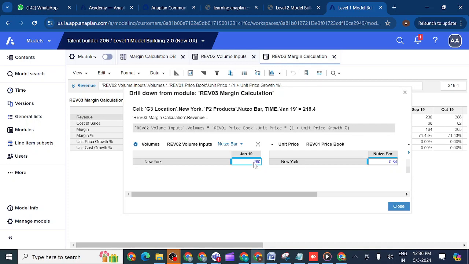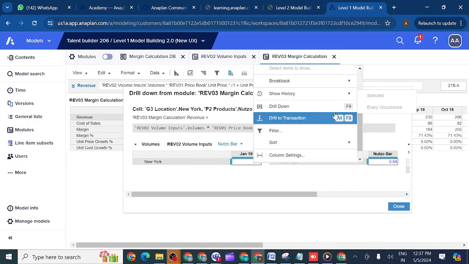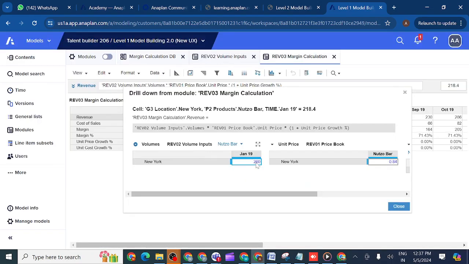So if I click again here, right click, and try to do drill down here, what happened? You can see, drill down is not available for the current selection. Why are we not getting drill down for this one? What can I see here? The text is in blue. Blue color means it is imported from the file. We are not getting data from any other modules into this module.